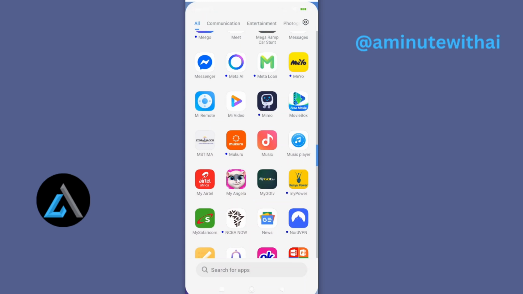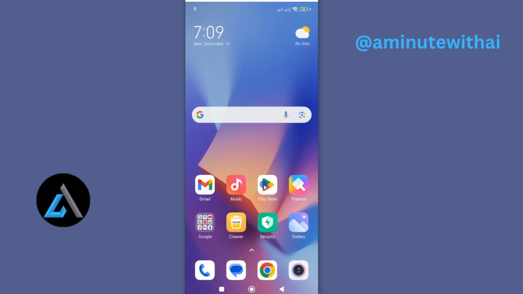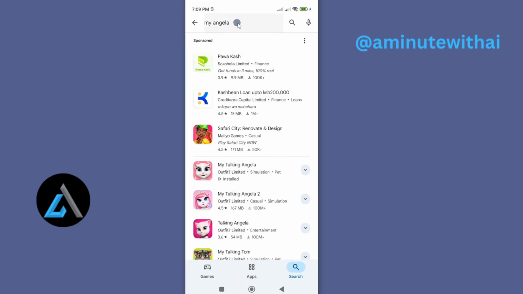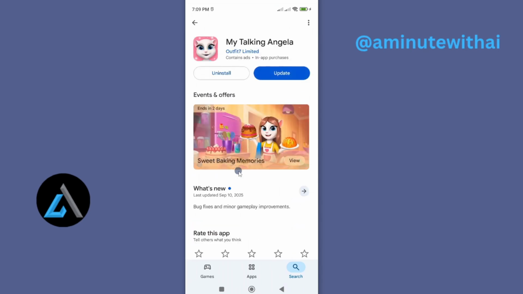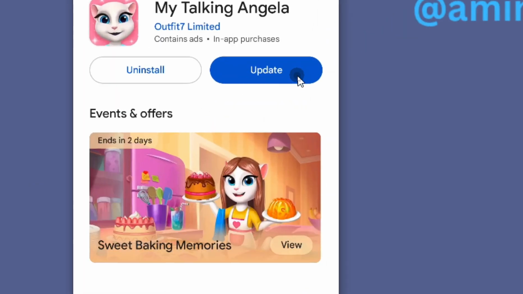Alright, so if you want to update My Talking Angela app, then you need to go ahead and access the app either through Google Play Store or App Store. For my case, I'm on Android, and therefore I'll go ahead and tap on Play Store. Then search for My Angela, and you can see here is the app. So I'll tap on it, and you can see we have an update that is available.